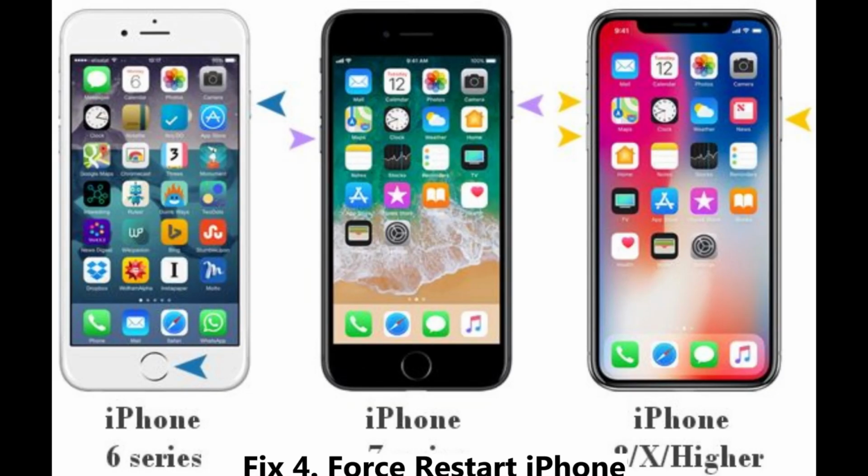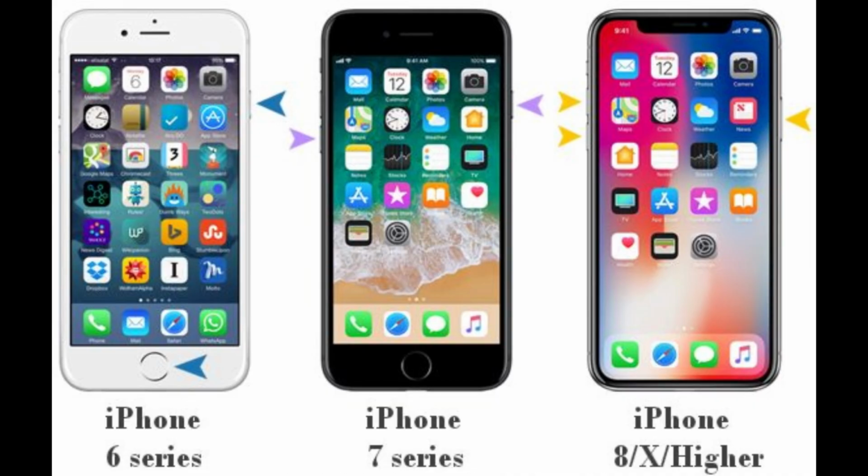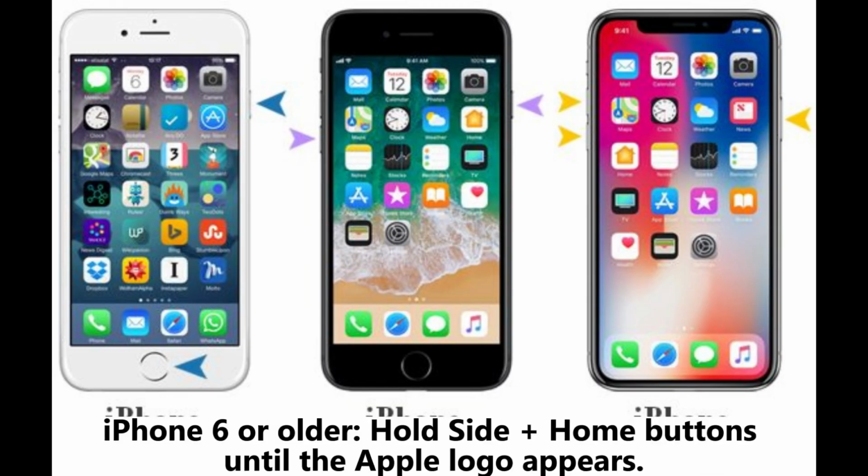Fix 4. Force restart iPhone. iPhone 8 or newer: press and release volume up, then volume down, and hold the side button until the Apple logo appears. iPhone 7 or 7 Plus: hold volume down plus side buttons until the Apple logo appears. iPhone 6 or older: hold side plus home buttons until the Apple logo appears.